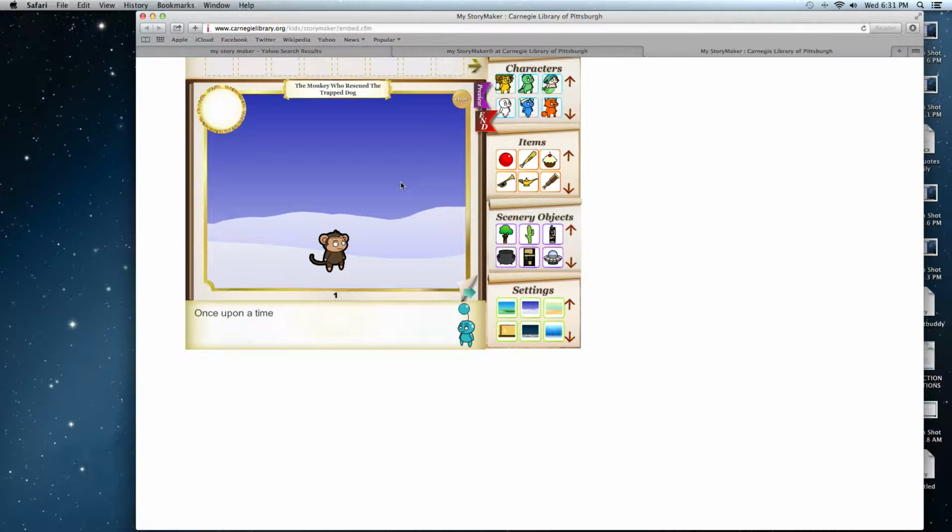So if you take a look on the right-hand side of the screen, you have, again, all of these characters. You have so many items that can be listed in the story. I am going to put in a star. A star will be in my story. I'll have a diamond.